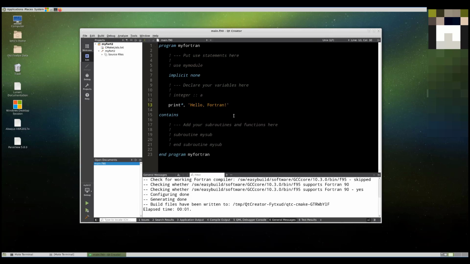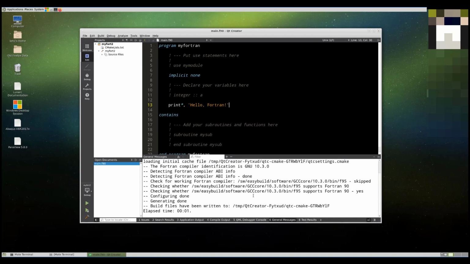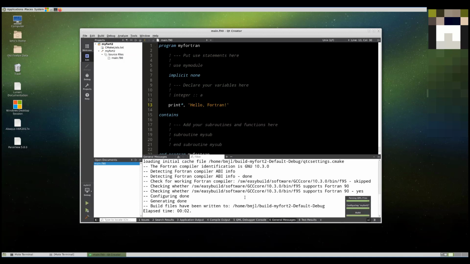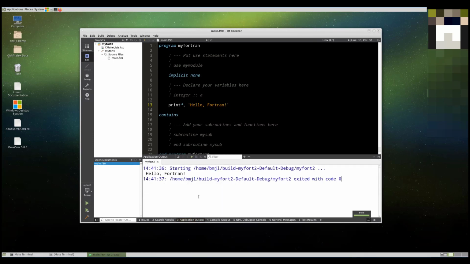That will create a default Fortran program that just prints out hello Fortran, and you can see here it already compiled and built the software, or checked the build environment. And you can see now here that I have my source code file main.F90 here. So I can build this by just pressing the hammer here down below. It will build the code, and there were no errors here. And then I can press play here to run the code. And the output of the code is here.